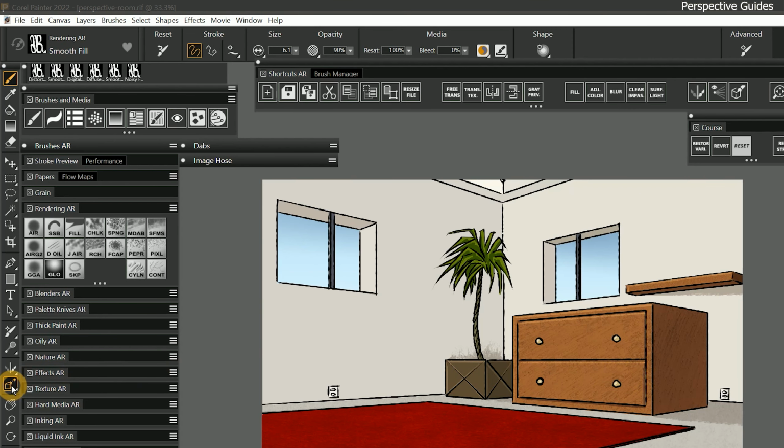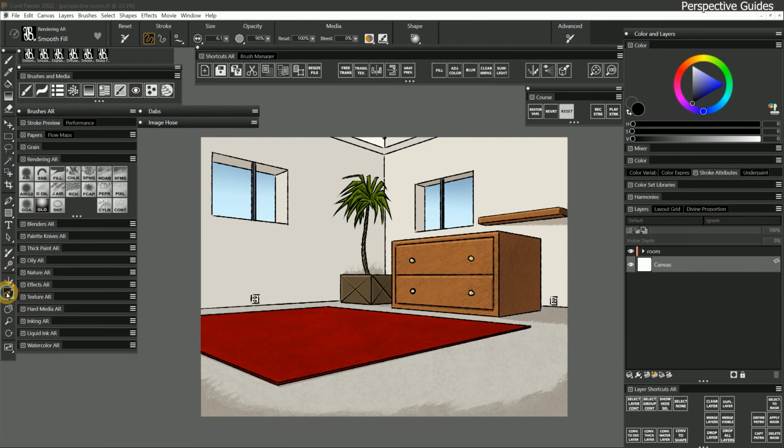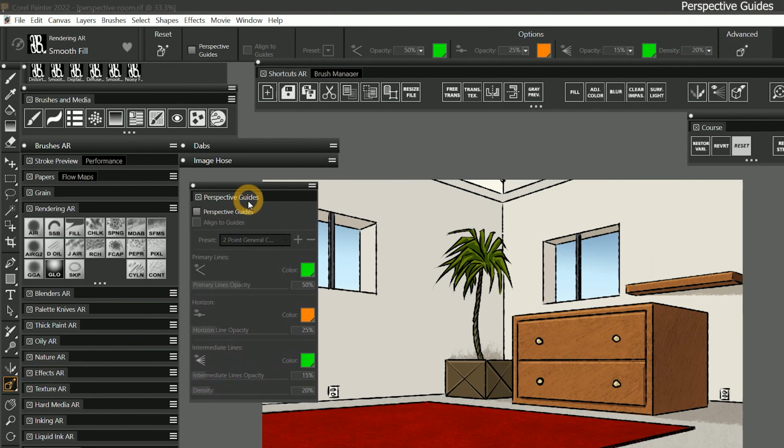There is a perspective guides tool in the toolbox. If you have the brush tool selected, perspective guides can be found in the stroke options. When the perspective guides tool is active, you can click on Advanced in the properties bar to open the perspective guides panel. You can enable and disable the guides here as well. I'll leave the perspective guides panel open.